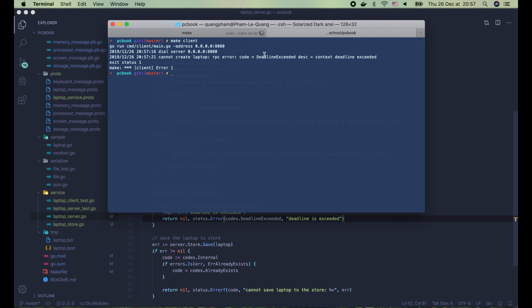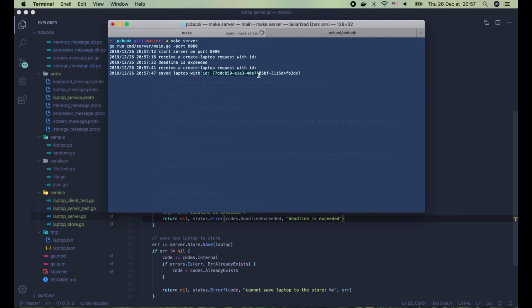The client still gets this DeadlineExceeded error, but this time the server also has a log saying deadline is exceeded, and it doesn't save the laptop to the store anymore. Now I wonder what happens if we cancel the request by interrupting the client. Let's run the client, and after 1 second, press Ctrl+C to stop it. On the server side, we still see that the laptop is saved.